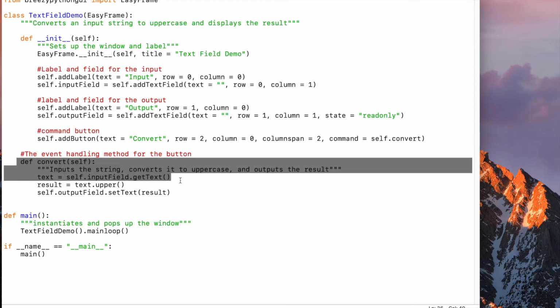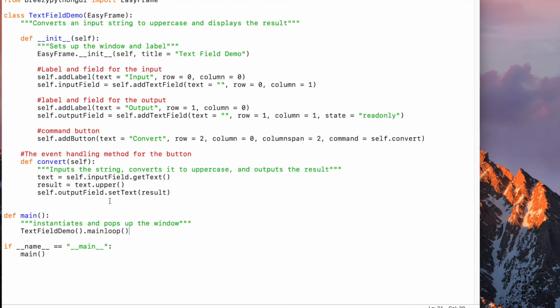Okay, so here is our method convert. Remember, we have to send it self. Notice that it is aligned with our init method. And we are going to get the text that the user enters, convert it to all uppercase using our upper method, and then print it to our output field. So let's run this code and see what it looks like.